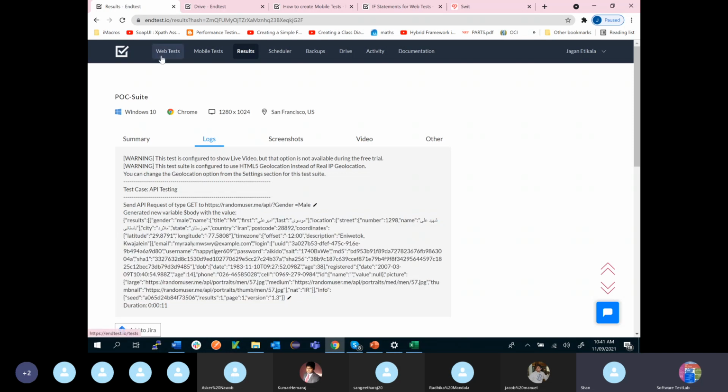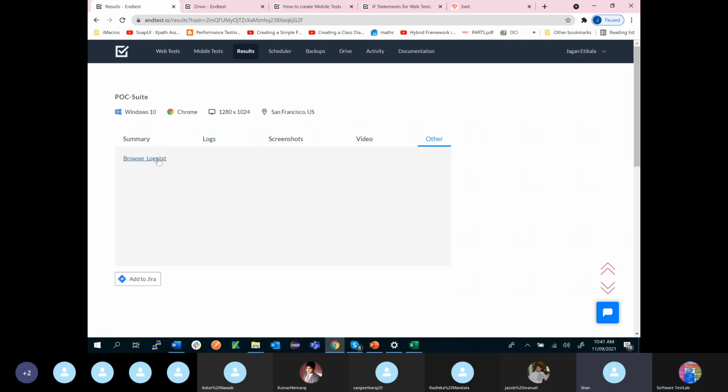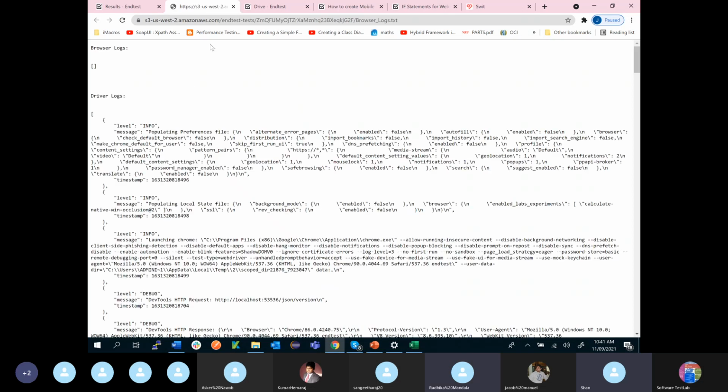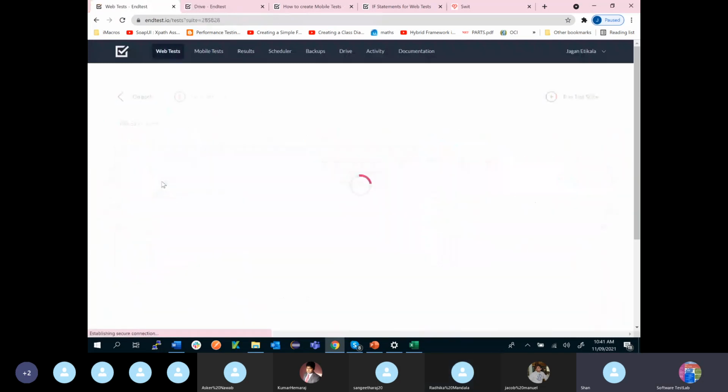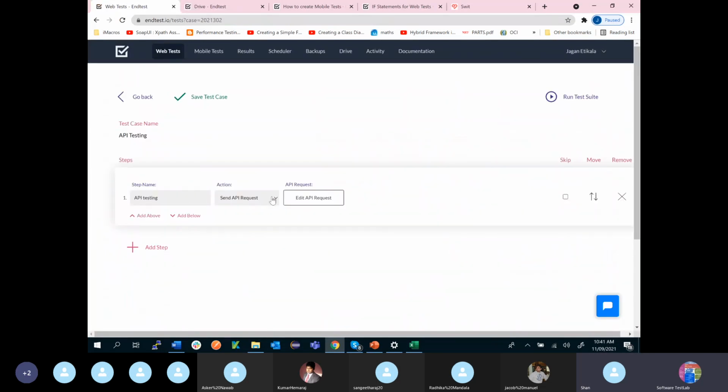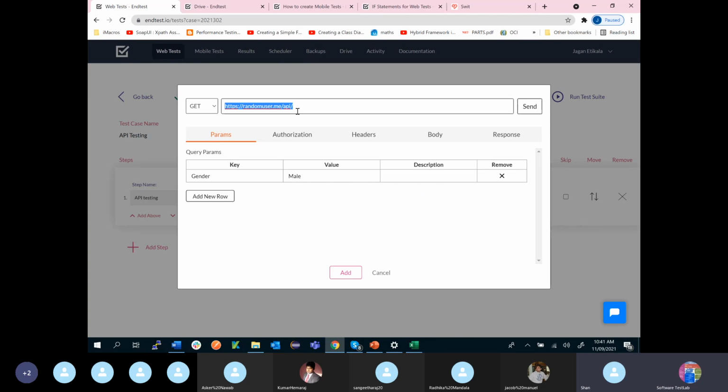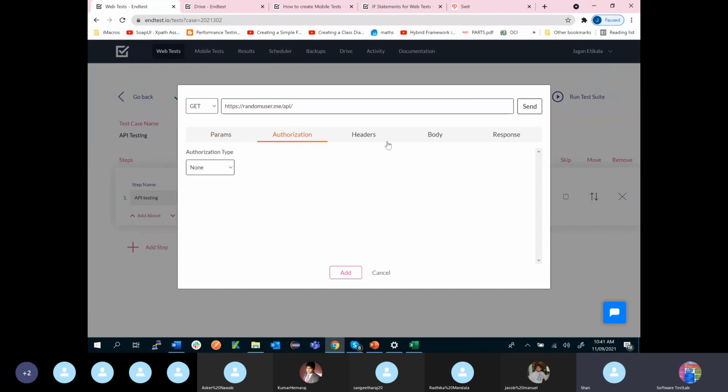Any question on how APIs are working? Jagan, is it two steps? Like one is get and then again you have to execute? No, there is only one step there. So if we go back to API testing, we open that one, and in this one, API test, send API request. Then once you select this option, edit API request will come. Then you click there, you enter your endpoint. Just enter the endpoint, and if you have any parameters, you enter the parameters, then authorization and all those.